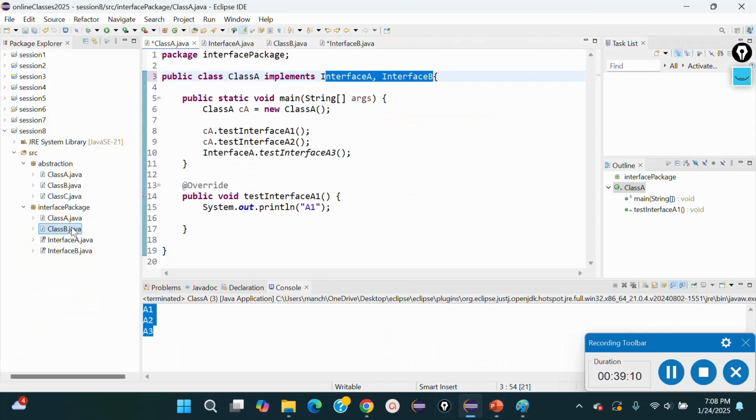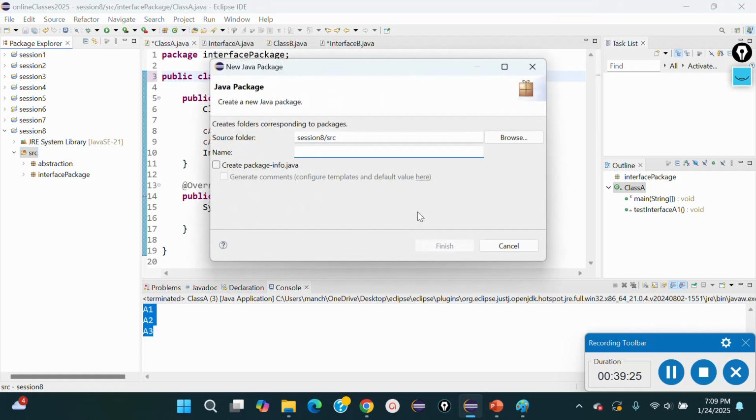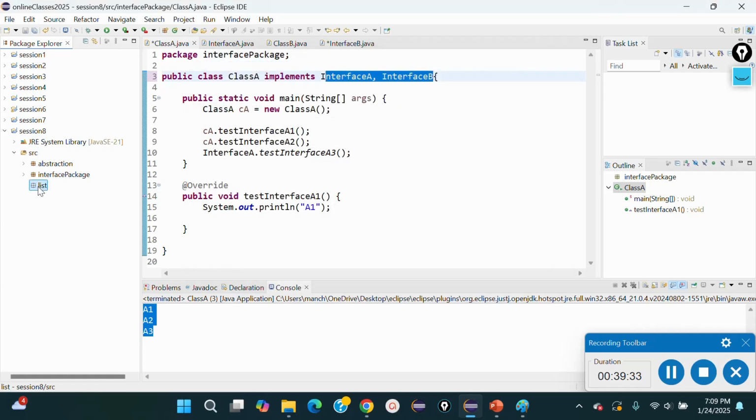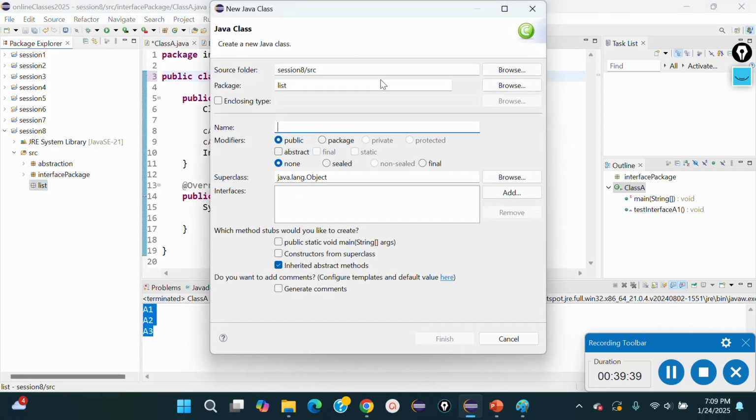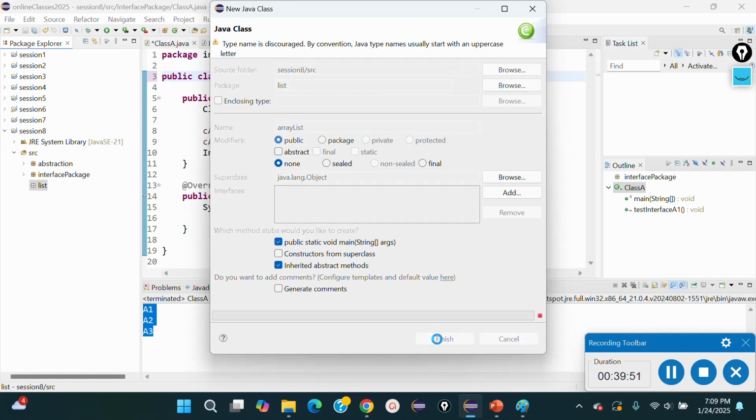So let's get to our Eclipse, and here we can see how this list will be working. Let's create a package over here, and the package name is list. Finish. And for the list, let's create a class, and the class name is array list. Let's have a main method over here and finish.